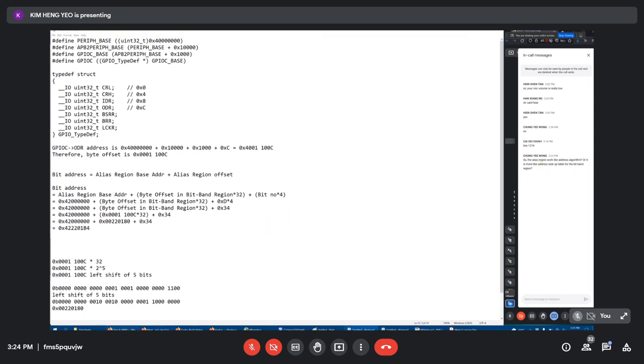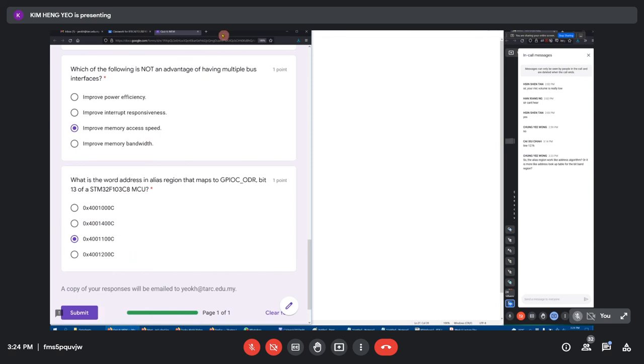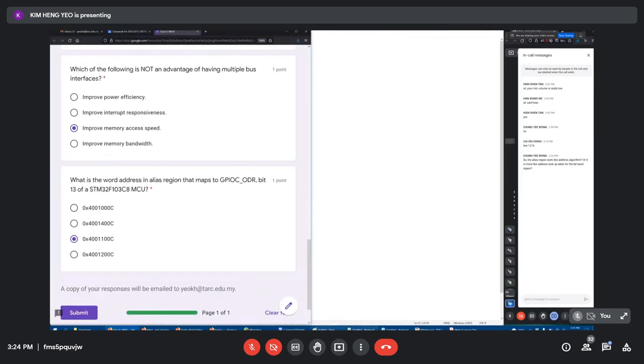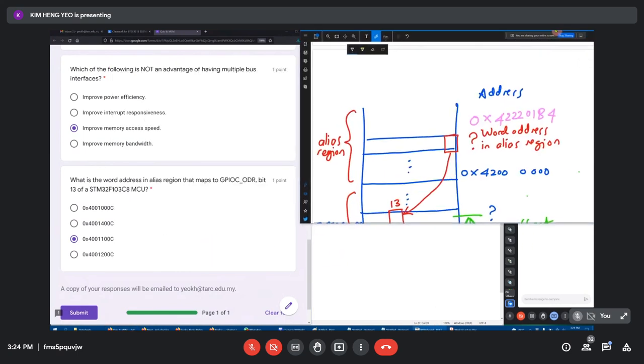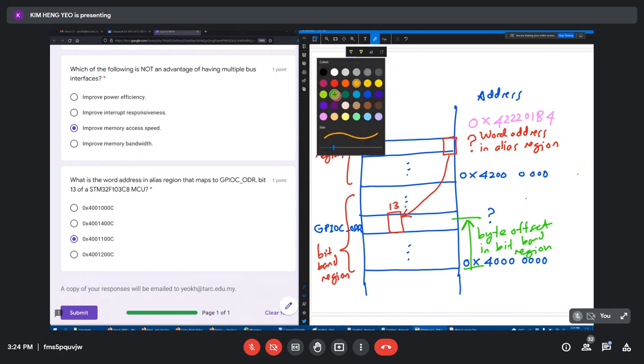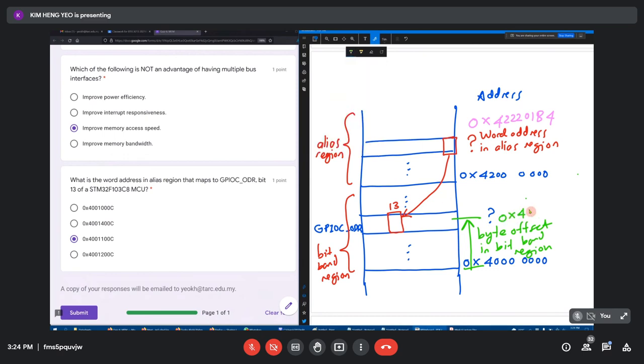Now if you look at your quiz, the answer is not here. Actually, this one I give you bonus marks. Anyone who does this quiz gets bonus marks, because this partial answer, 0x4001100C, is actually the address of the GPIO ODR. This is the byte offset. Let me use green color. The byte offset is 0x4001100C. I put the partial answer here. So actually, the final answer is 422201D4.